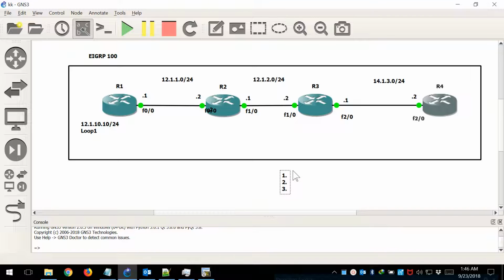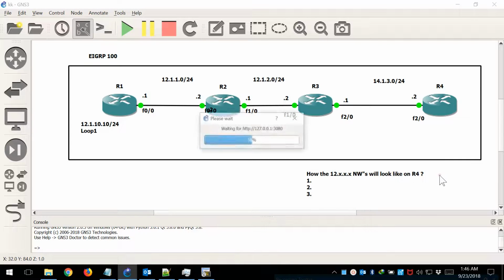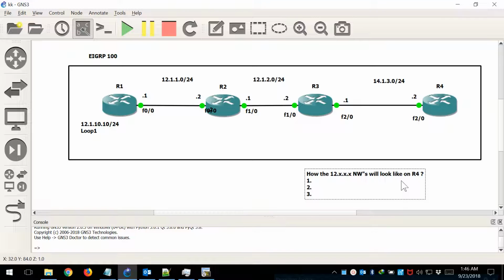So first of all, what is my question? How will the 12.x.x.x networks, all the 12 routes, look on R4? And guys, I dare you, 95% of the people will give the wrong answer. Option number one: they will not come. Simple as that, they will not come. Why are they not coming? Because EIGRP is classful by default, and I'm using classless everywhere, so they will not come at all.